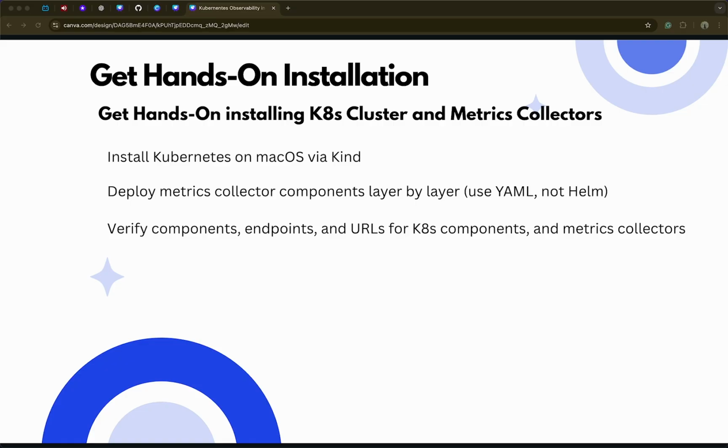After we install and establish the Kubernetes cluster and deploy all the metrics collector components, and everything is going right, we will do some verification to check whether the components work in a healthy status. We will also check the metrics endpoints to see whether we can fetch metric data from the exposed endpoints, and do some validation jobs. In the next video we will get hands-on installing the Kubernetes cluster and the metrics components. I think this is the end of our recording, and see you in the next video.